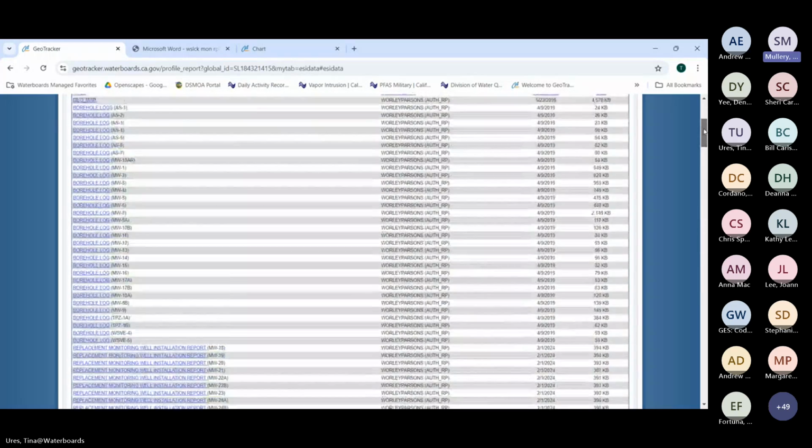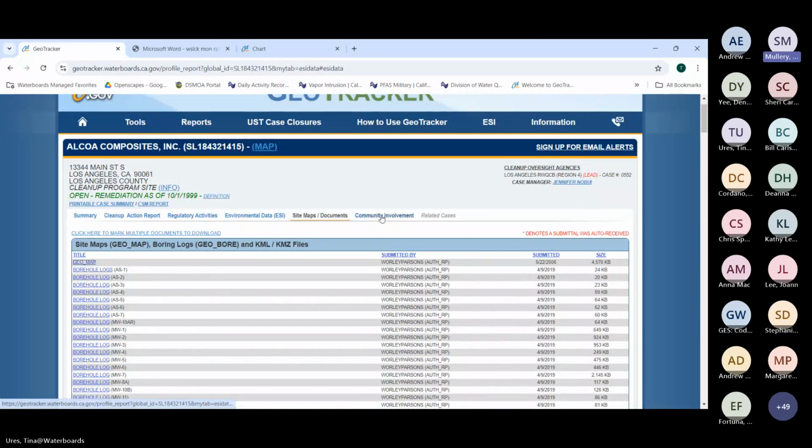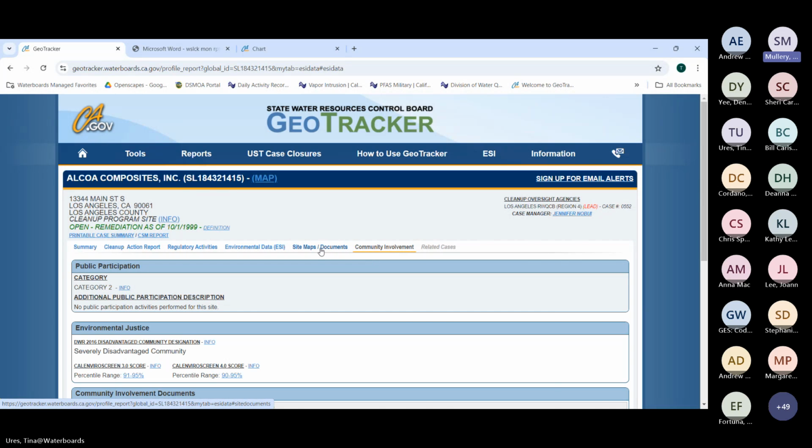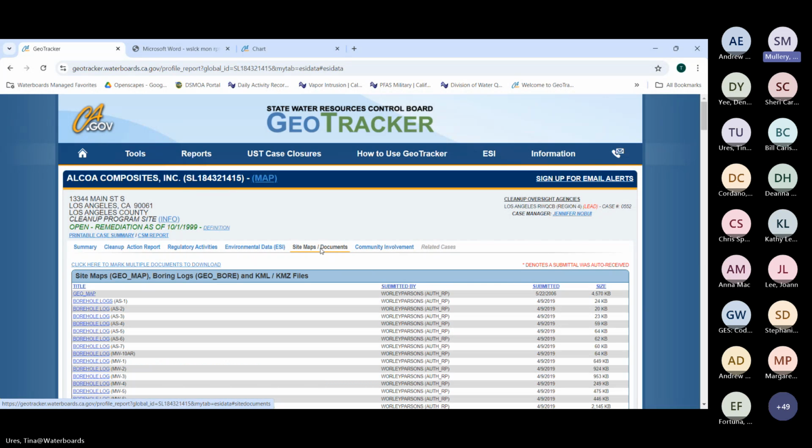So I'm going to scroll back to the top so we can talk about this second to last tab, the community involvement. And I see Steven says, you better navigate back. What do we got, Steven?